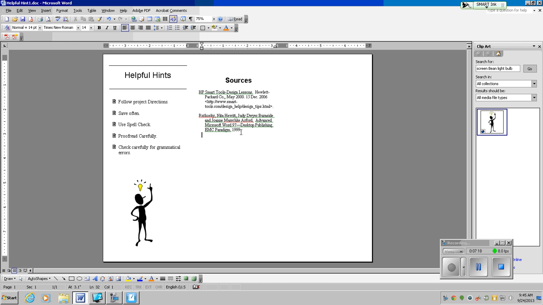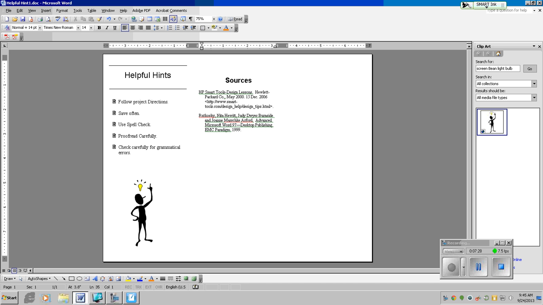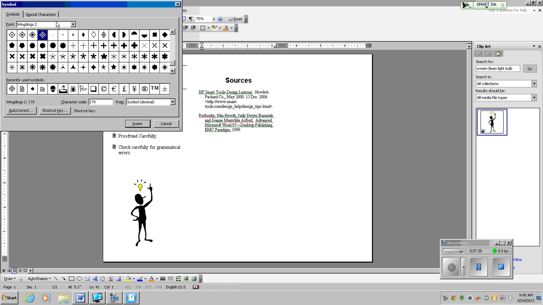Next, we're ready to put in the symbols that we see down here in the middle of our document, these little diamonds. So to do that, I'm going to enter down a few times and get down to about the spot where it looks like those diamonds would be. And those are actually symbols. So I'm going to go to my Insert menu and choose Symbol.